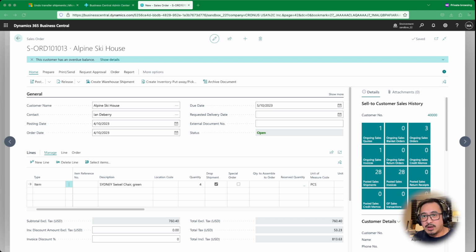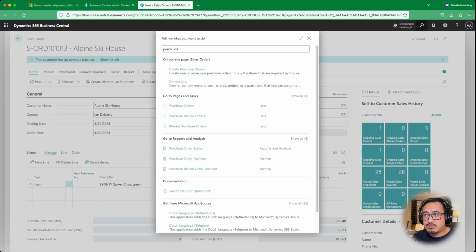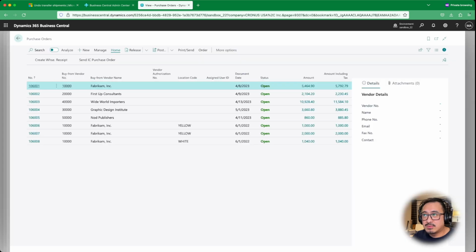I'm going to create a purchase order for this. So with that, I now have a sales order here. Okay, I can release it and whatever. You don't have to in this case. So what I'm going to do is navigate to my purchase order. So I'm going to go ahead and navigate to purchase orders. There you go. And I'm going to create a brand new one.